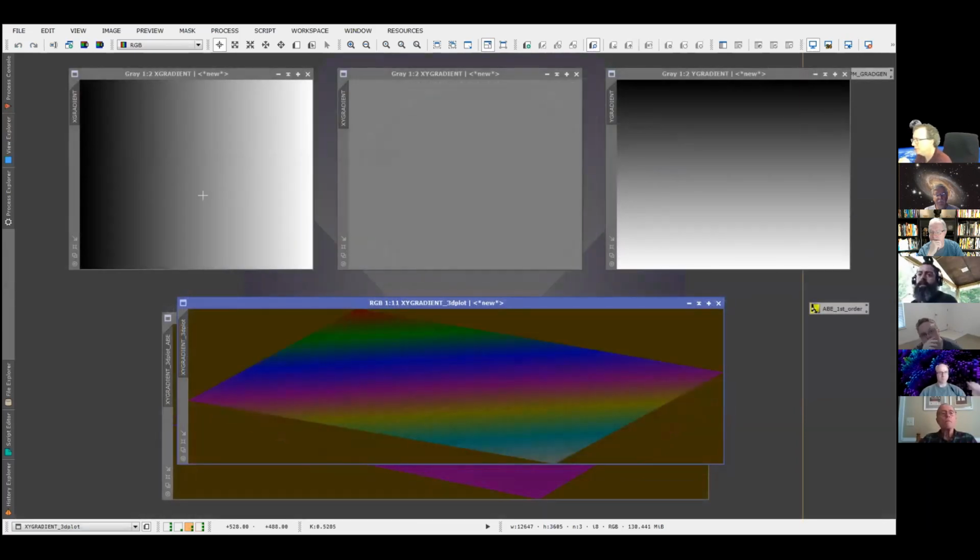If you look at your light frames, and all you have is a single source of light pollution in the sky, you'll probably see something where it's brighter on one side and darker on the other. So are there any questions so far?